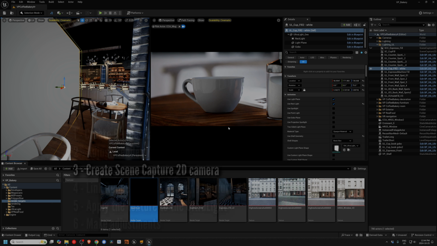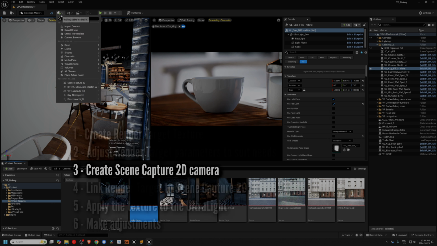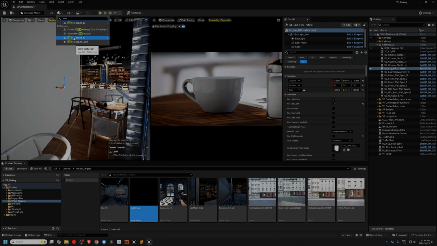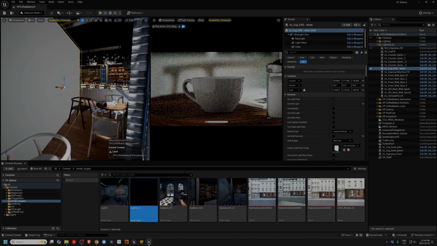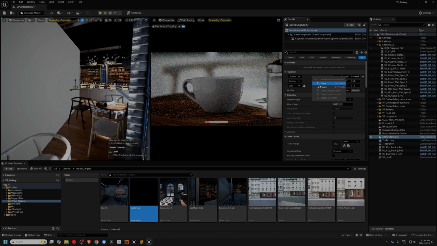So the next thing we need now is the scene capture camera to map this texture to, and that we find by going up to here and typing scene capture. Scene capture 2D is the one that we want. It's going to drop it into some random place in the scene, which is a very fun Unreal thing. I'm just going to select the light, right-click and copy its location, find the scene capture camera, and paste the location here.